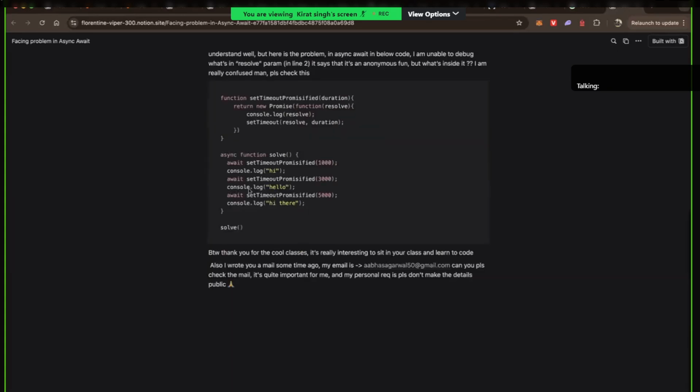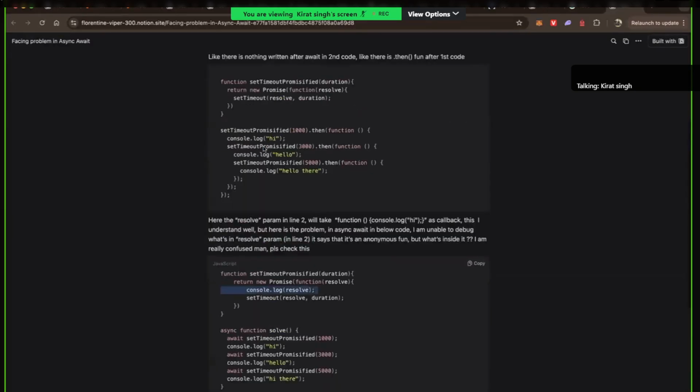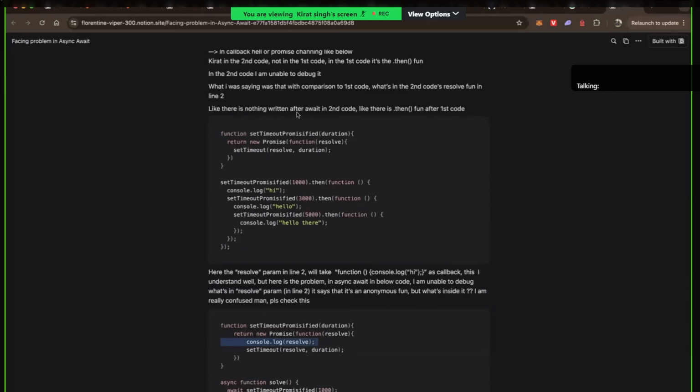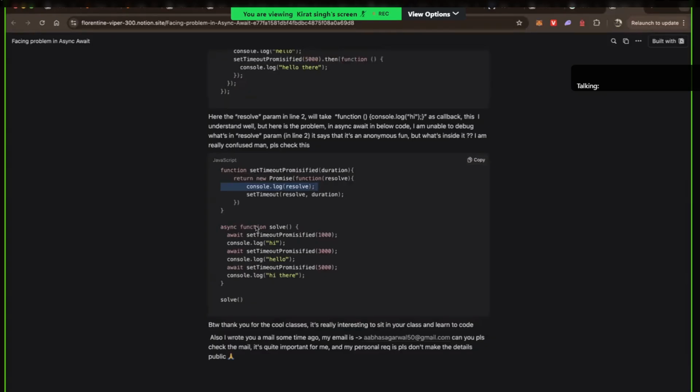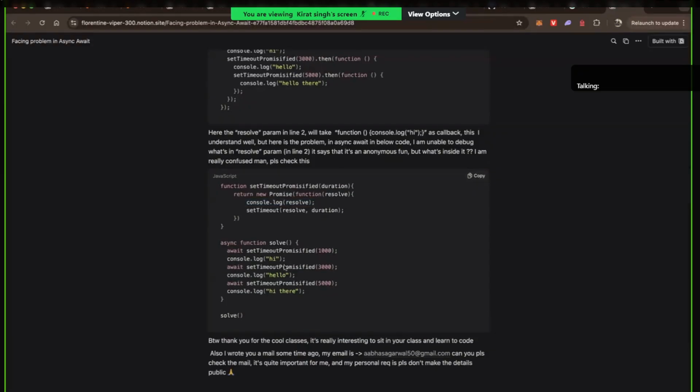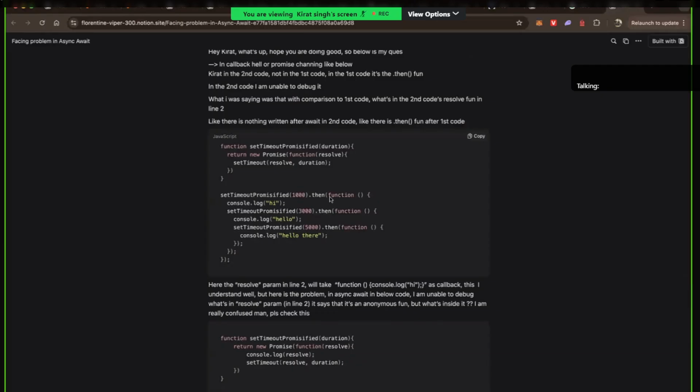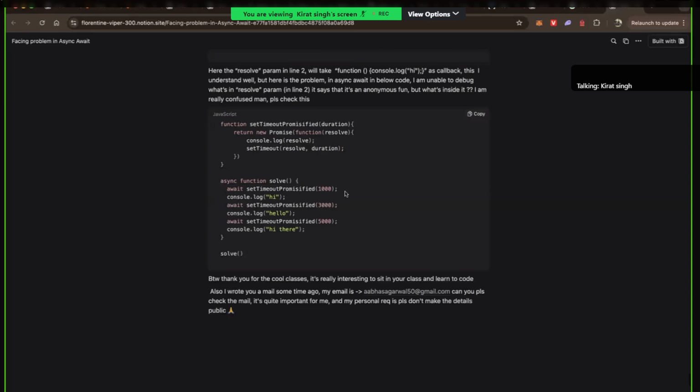In the second code, I was able to debug it. What I was saying was that, in comparison to the first code, in the second code's resolve function in line two, in comparison to the first function, there is nothing written after the await on the second code. Oh, I get what you're saying. You are saying, where is the function here? I get there is some function that is passed here that is probably what resolve is, but here there is no dot then.